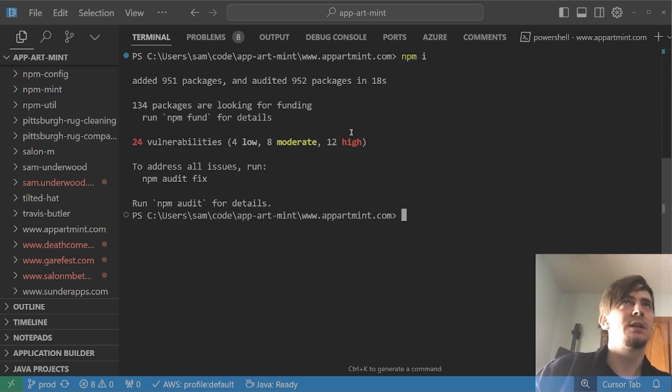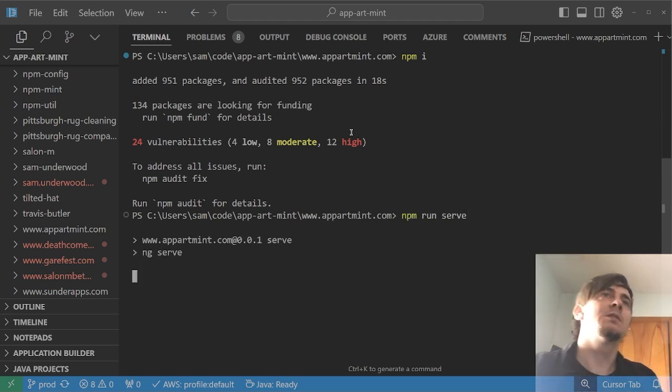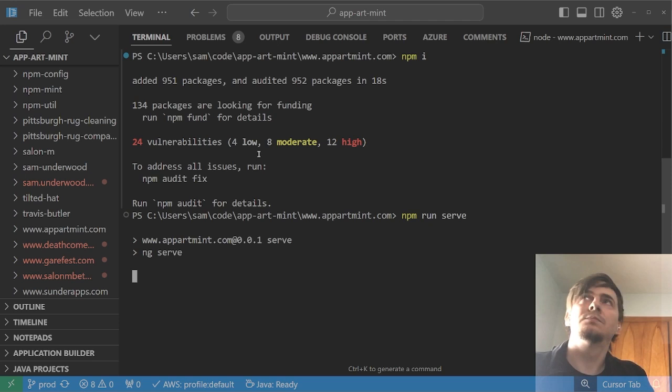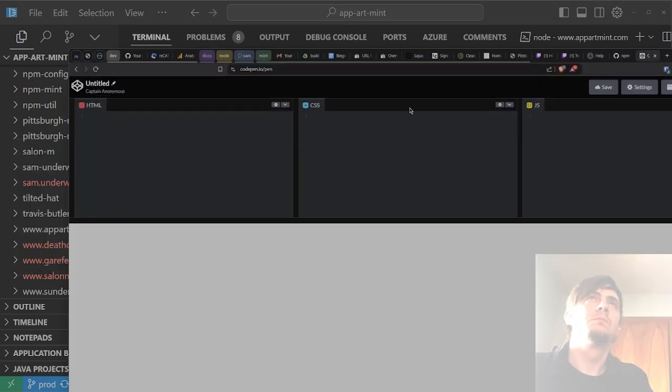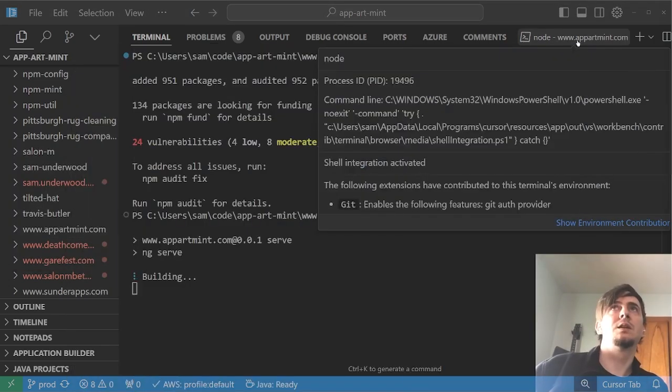Oh, this is the old site. That's why there's so many vulnerabilities. Okay, I don't care about that. Serve it. Want that there.